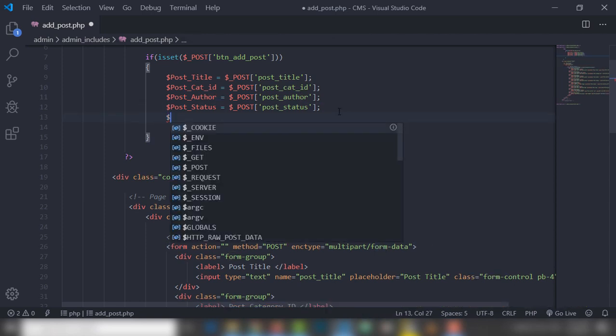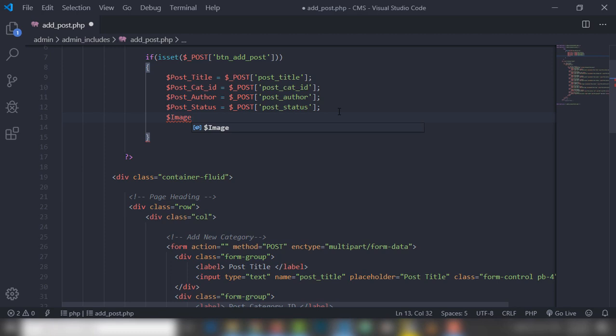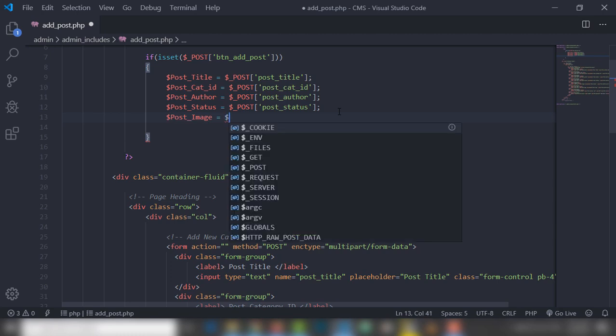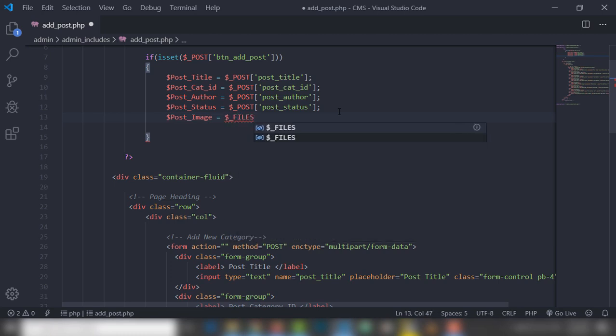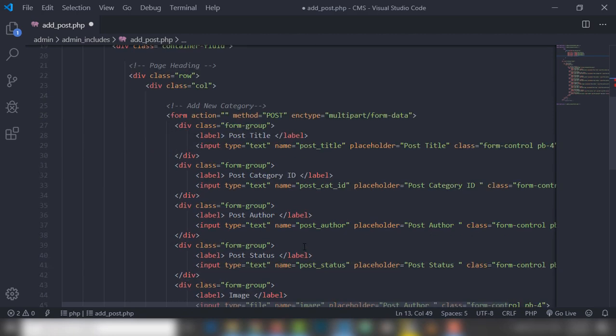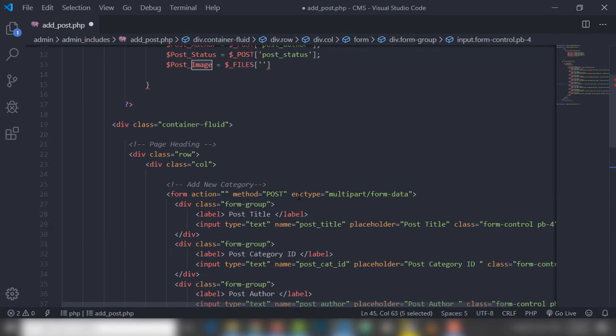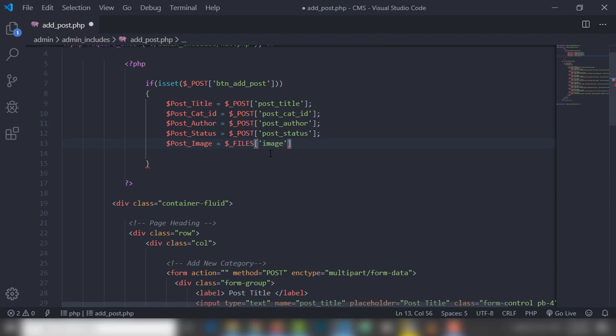Then you need to create a variable, post image, and use $_FILES, because this is a file. Inside the first array, this is the column array, you need to copy the image name from here and paste it here. Now the second thing you need to include here is name. This is the image type and this is the image name.